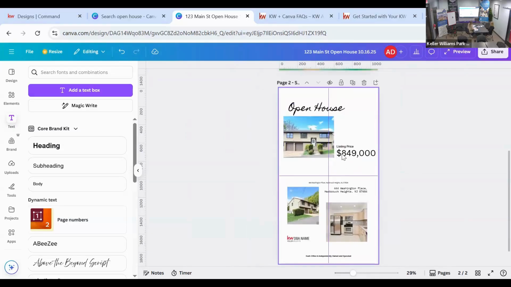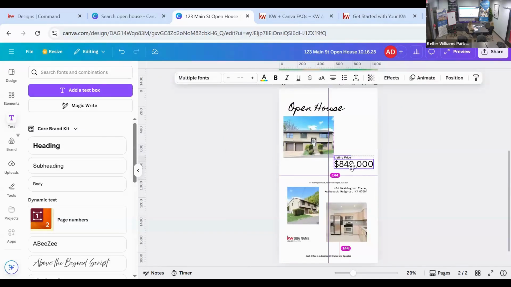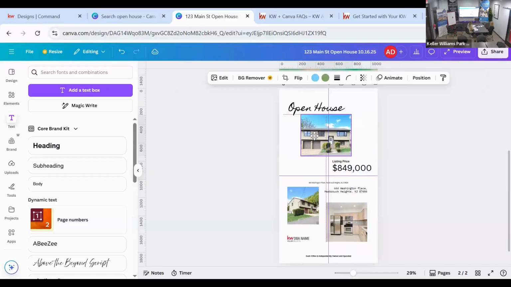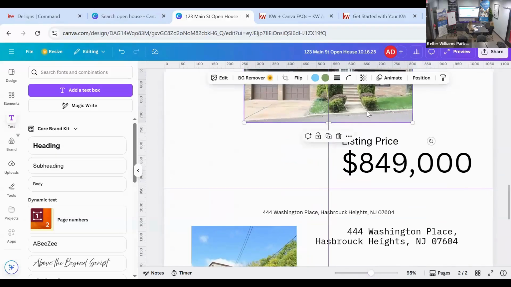So maybe I want to take these two items, put them down here. I want to take my picture and center it. There we go. You have to have a very keen eye, but notice how when I'm moving this picture, the line turns a pink color, and you see the 540 in that pink color? That means it's perfectly aligned.